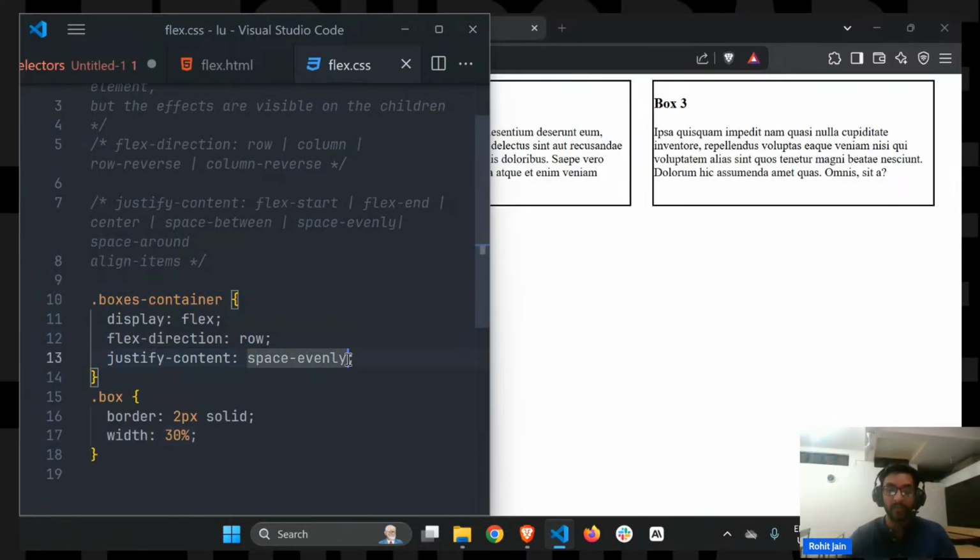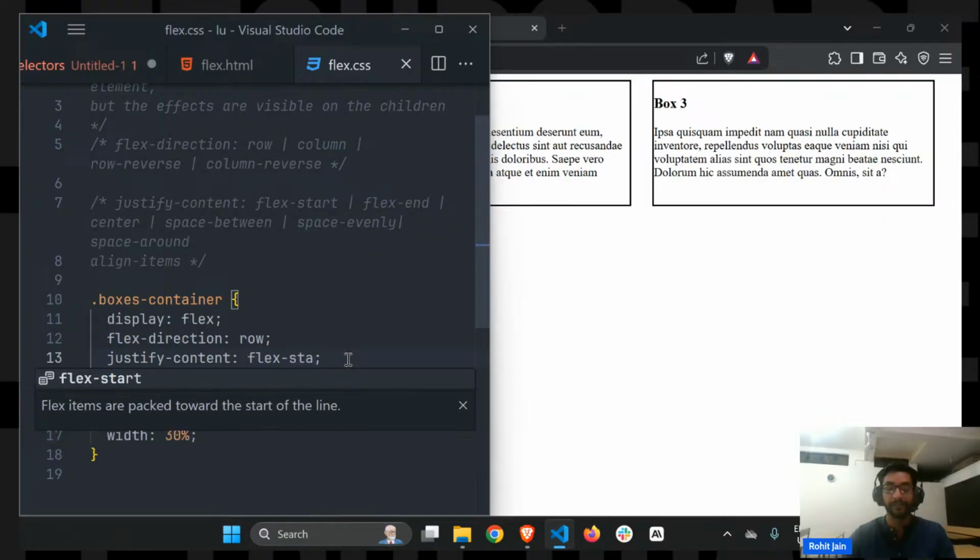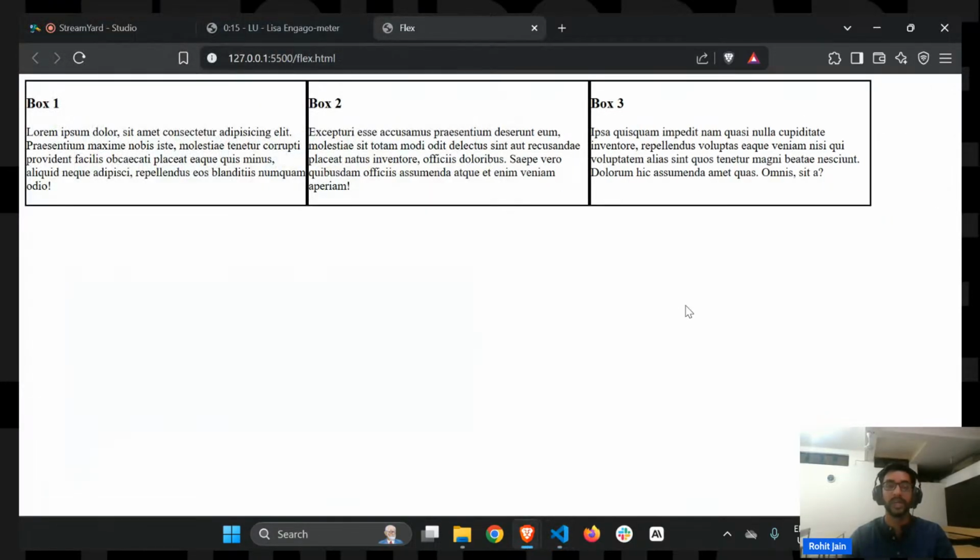Let me go over them one by one. The default was flex start. As you can see, all the 3 boxes are on the left hand side. Flex end will be the exact opposite. All the 3 boxes on the right hand side.